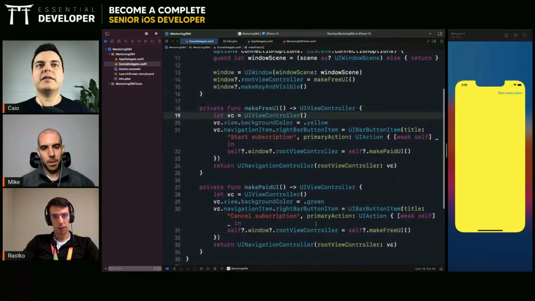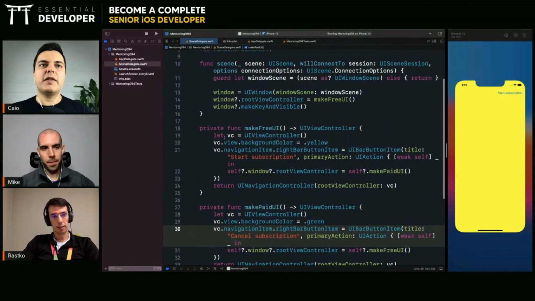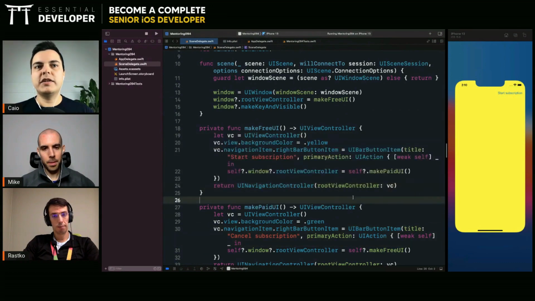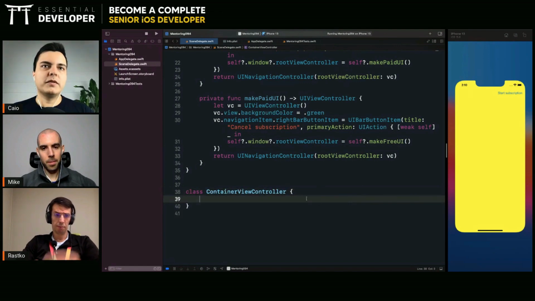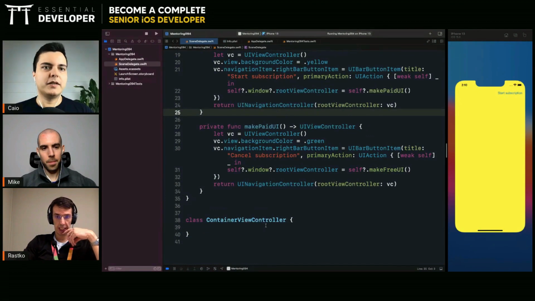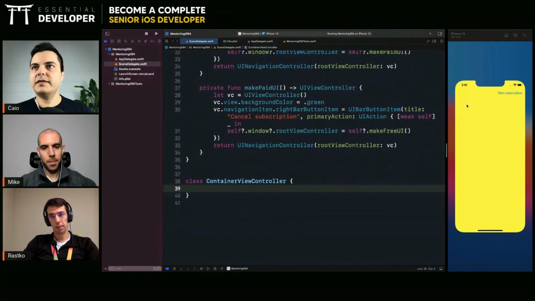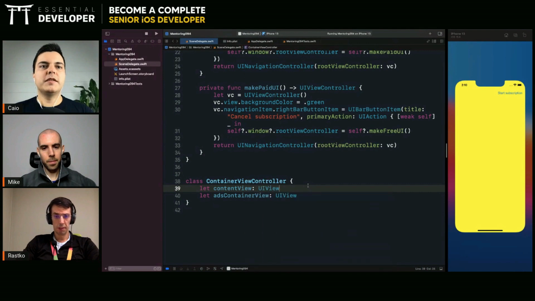Now another approach is, instead of having if else inside each UI, inside each component, to create a container UI, a container view controller, that will compose, for example, the paid UI and the free UI. You may have some UI that has some ads on the top or on the bottom. So the container will have the ads view and the content view, for example, and will compose the two.